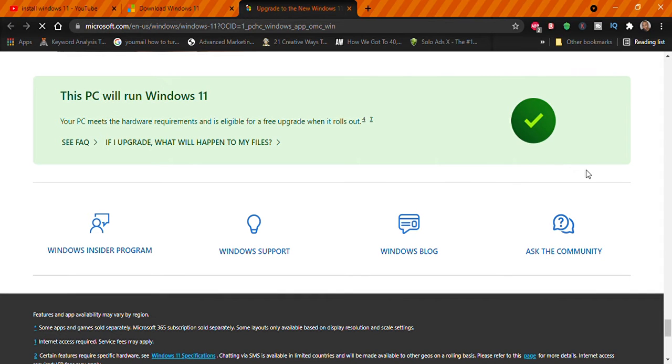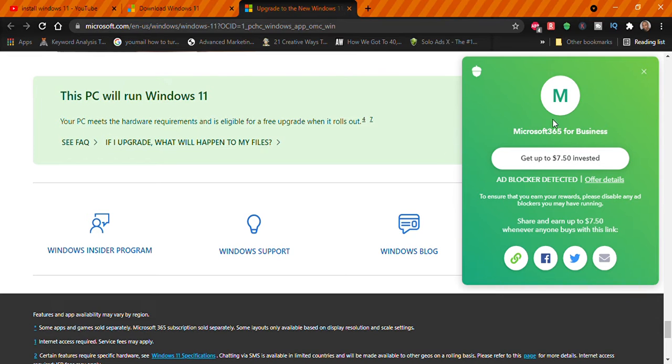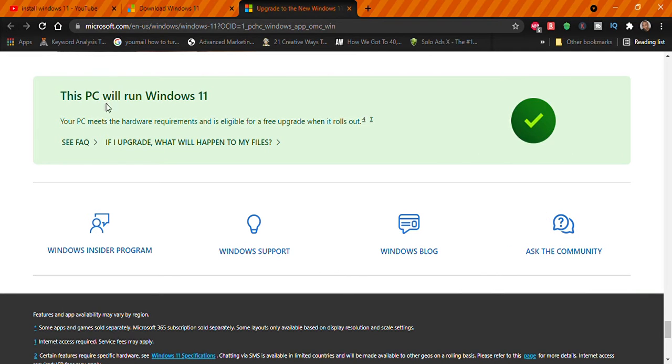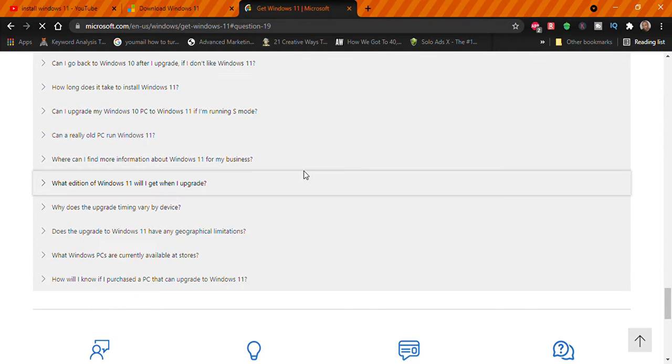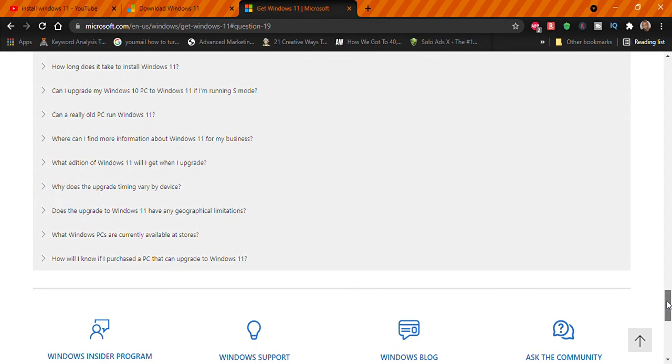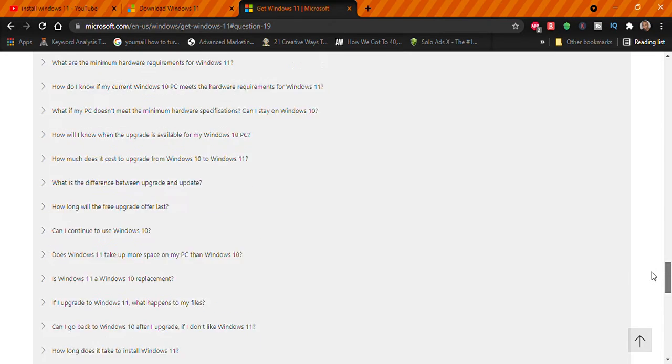If I do the device specs, it should take you to a website, and it tells you again this PC will run Windows 11. You might want to read this fact too. I would say before you upgrade, you want to make sure you back up all your files, just in case something goes wrong, because anytime you do an upgrade, there's always a chance you can lose information.